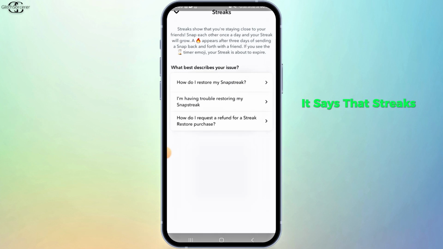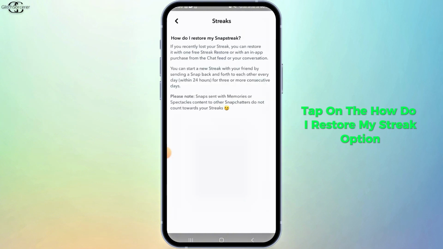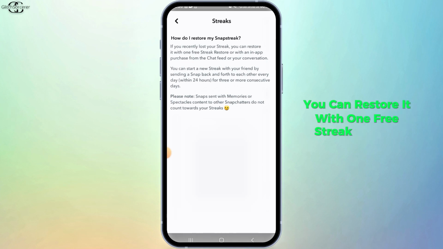Here it says that streaks show that you're staying close to your friends. Snap each other once a day and your streak will grow. Now, if you have lost your Snapchat streak and you want to restore it, tap on the How do I restore my streak option.